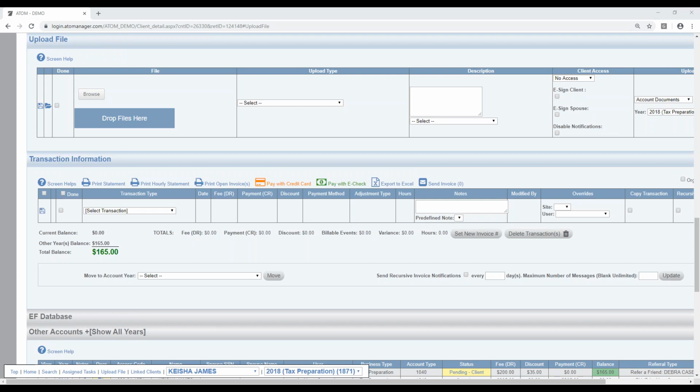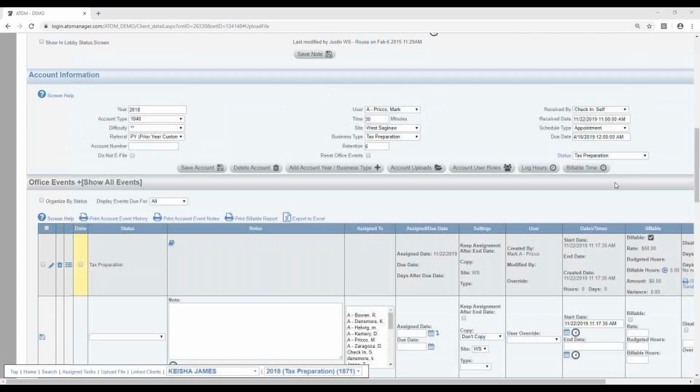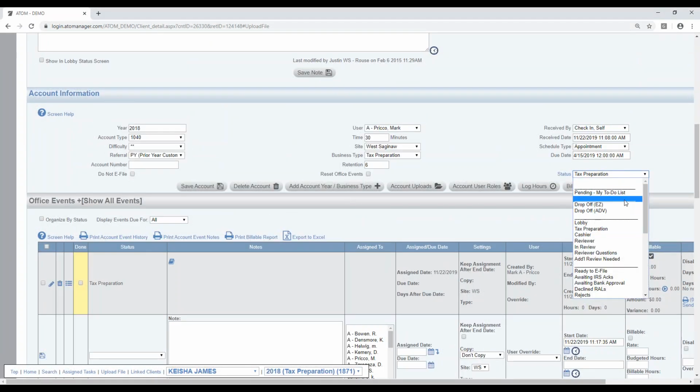Let me take another question. Can you change the office event options? For example, change cashier to pickup. Yeah, the answer to that one is all of our office events right here can be customized. So if you don't want a cashier, you can eliminate your cashier in admin setup. If you want to change the name, you change the name.